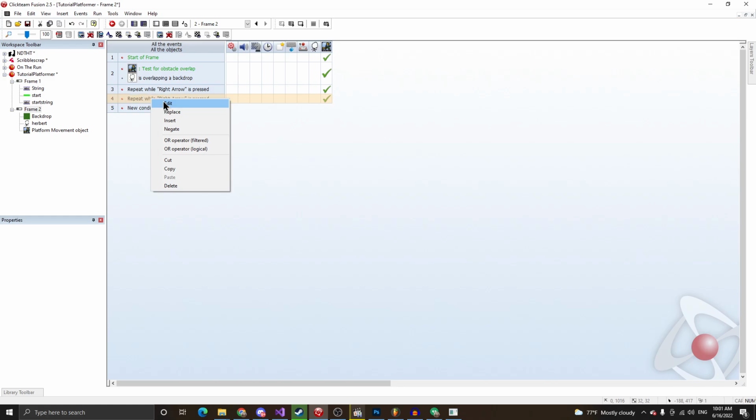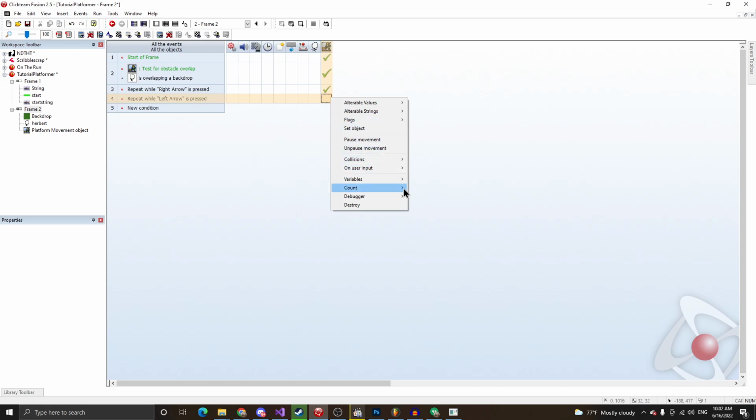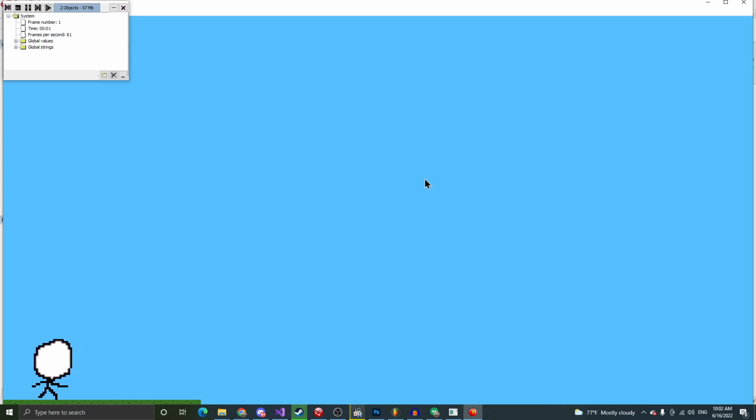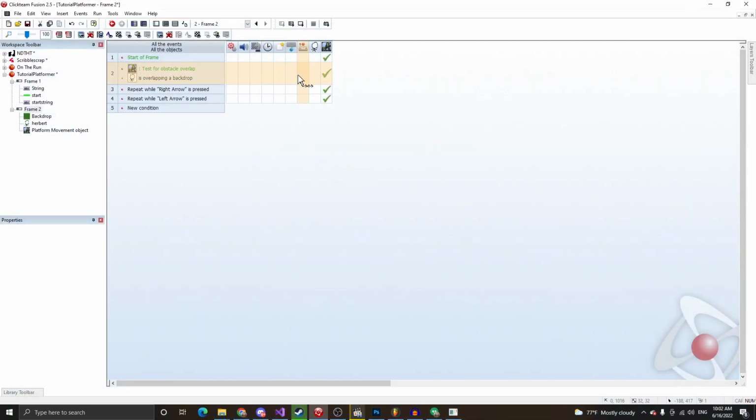And we're going to edit. And you're going to press left arrow. And you're going to delete that. And you're going to go to on user input, user's holding left input key. And now he can move to the right and the left. Cool.